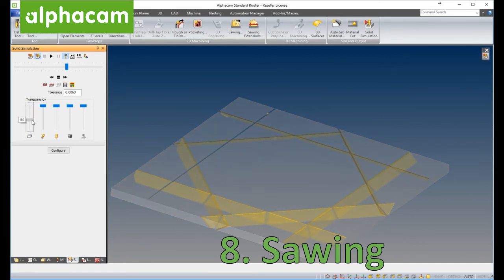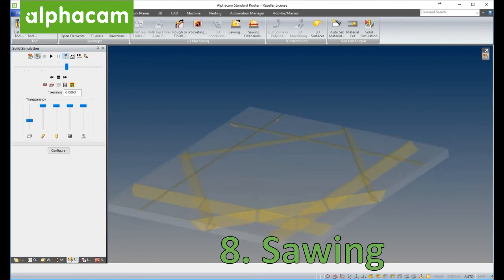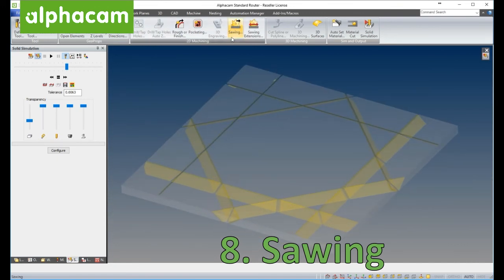So for those of you that actually have the ability to use some kind of sawing information, the sawing command is a big deal. And again, one of the reasons why I think you need to consider upgrading to standard. This is reason number 8, sawing.